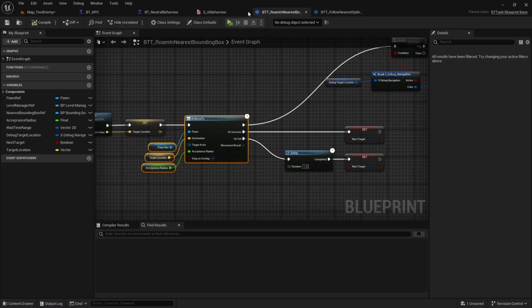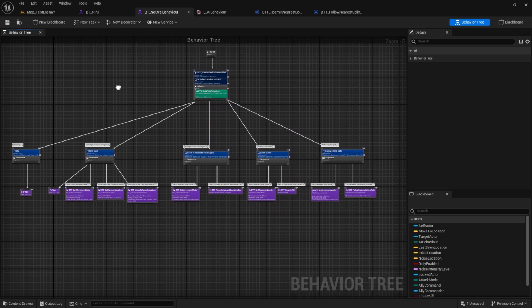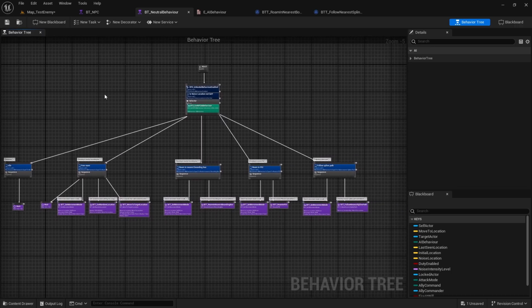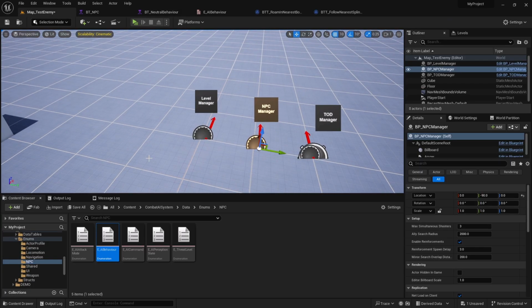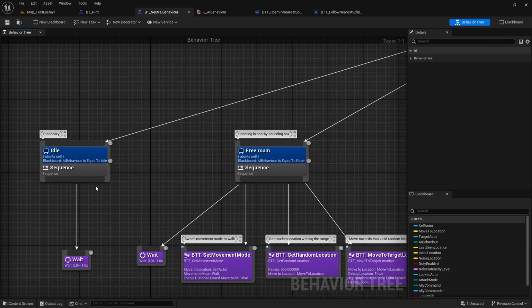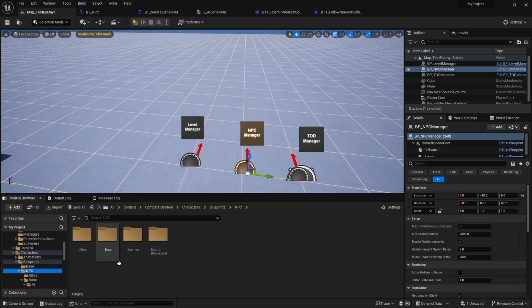Okay, so that's how we have implemented the behavior tree, and now let's test each of these features one by one, right? So for example, let's say you want to add a stationary NPC or an NPC that follows idle behavior. So simply, you can add an NPC blueprint.